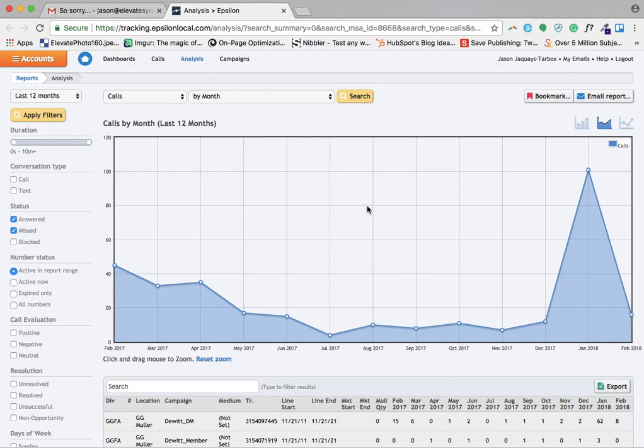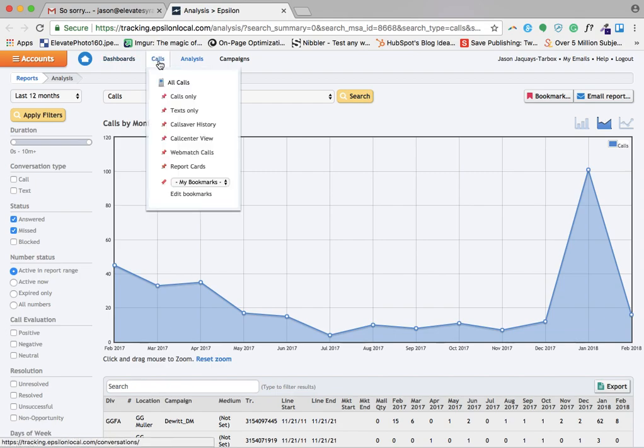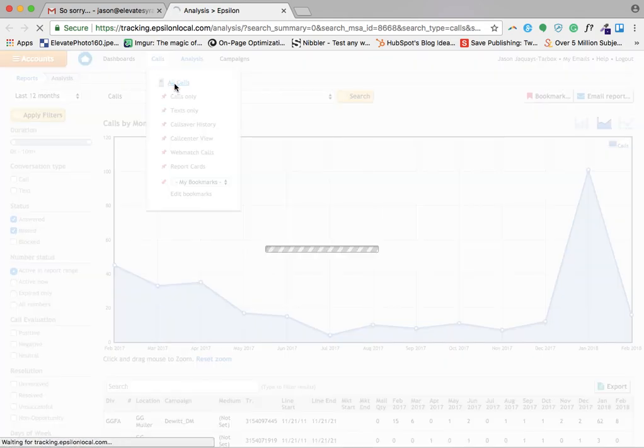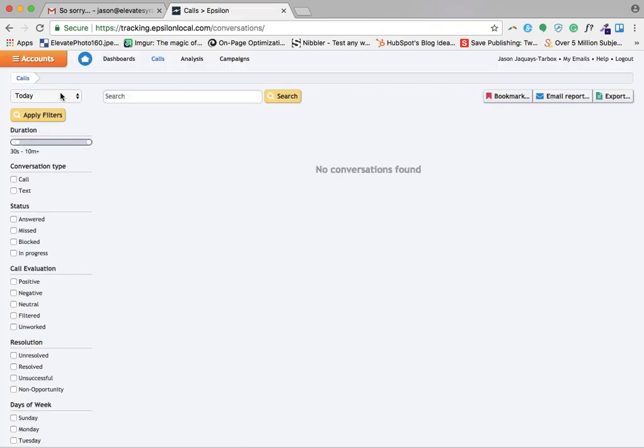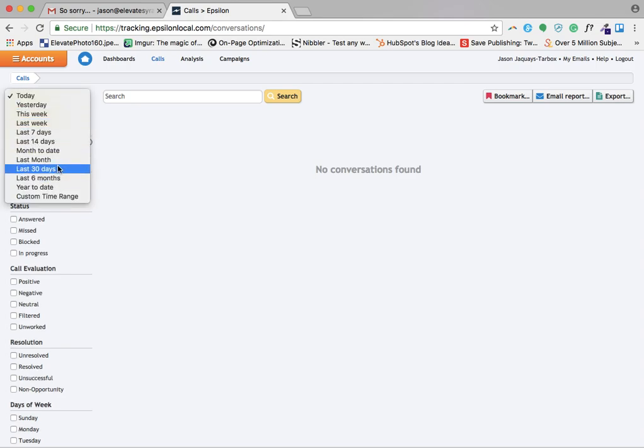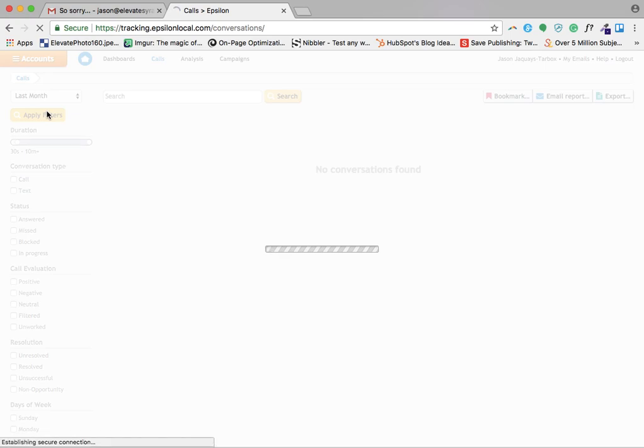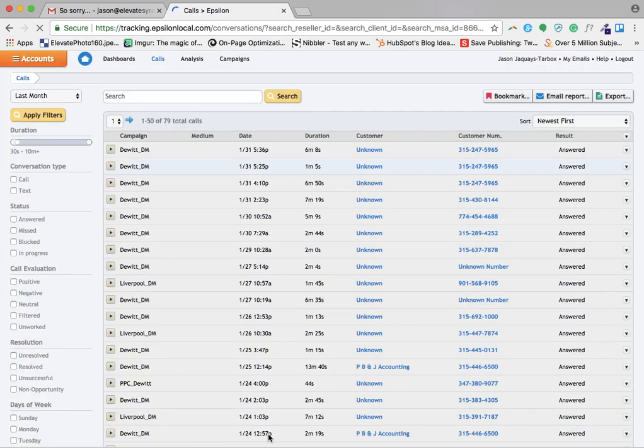So this is the dashboard view that you're going to end up seeing, and this is going to show you calls by month in a little line graph here. What I think is easiest to do is to just find, up here next to your home button or the orange account link, this calls link. If you click on that, you can click on all calls, and then you can apply some filters. So we have no conversations because right now we're on today. But for example, if I change this filter to last month and then apply the filter, I will get a whole list of calls. And then I can simply click over here on these play buttons to listen.